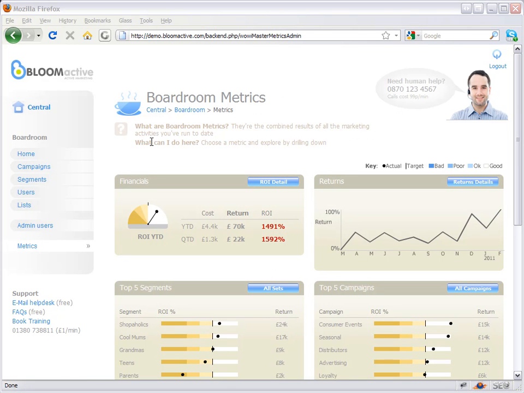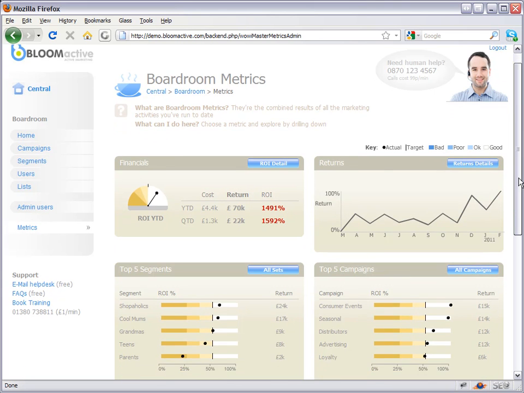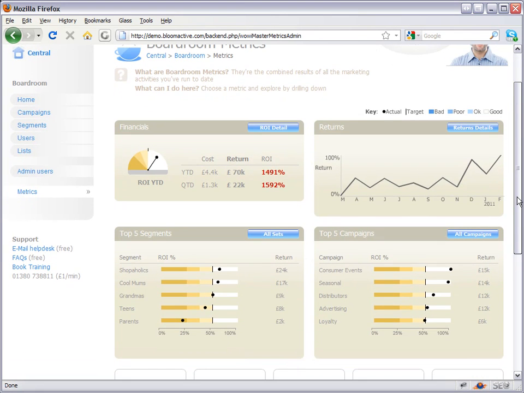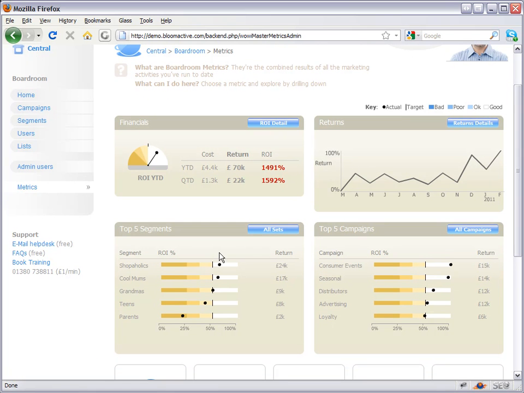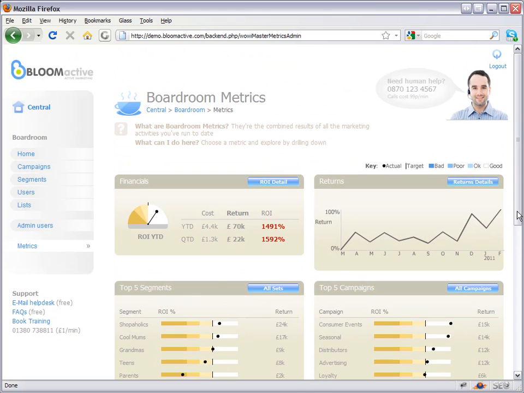So just to summarize, segments help you to improve decisions, help you to understand which customer groups are most important, and through this kind of panel here where you can see which are your most important segments, it gives you the ability to increase your control over your future marketing effort.